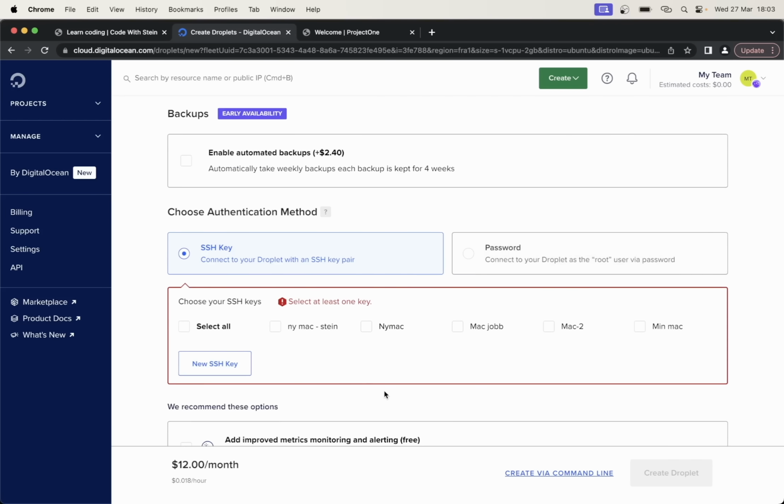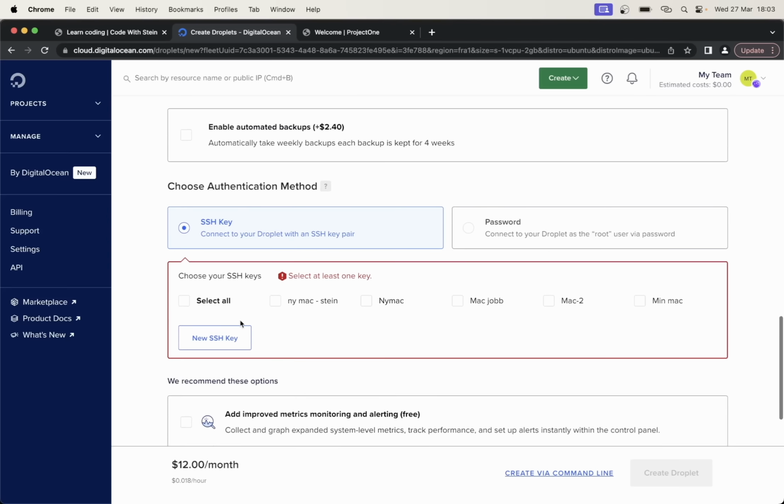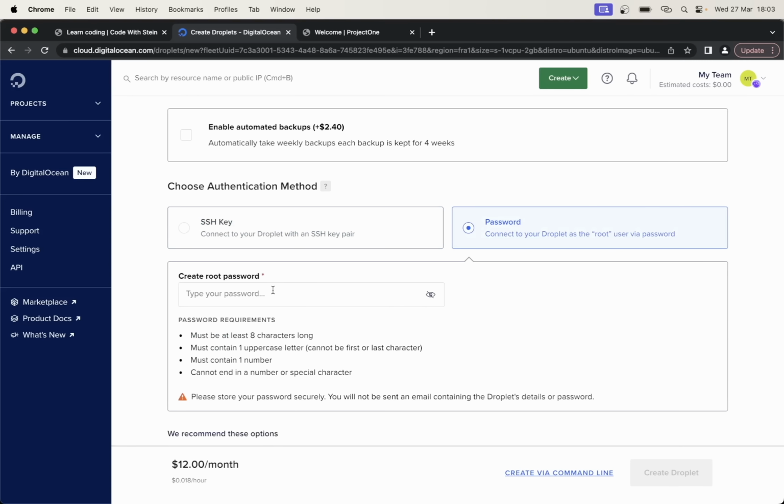And then you can select how you're going to connect to the server. You can either use SSH keys, which is the most secure, or you can go here and type in a strong password. So I'm just going to do that now.